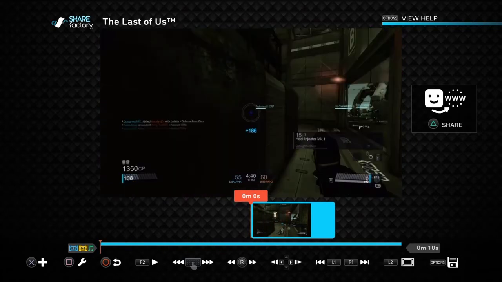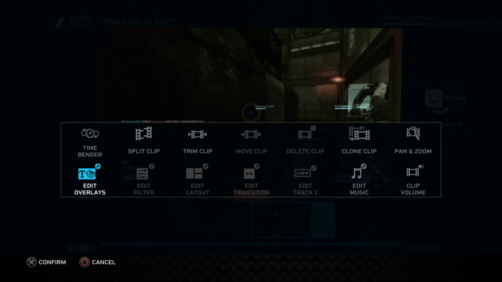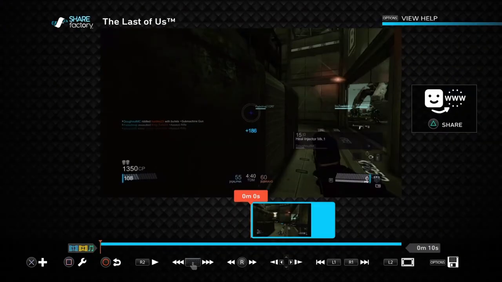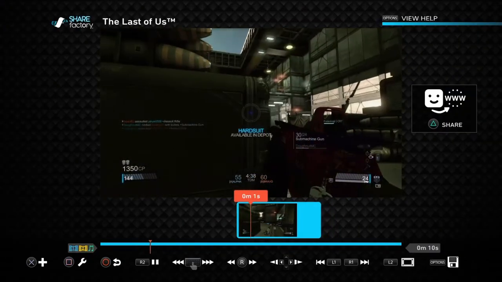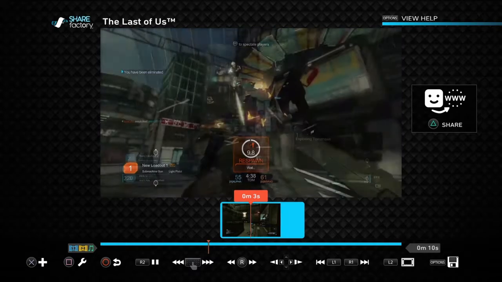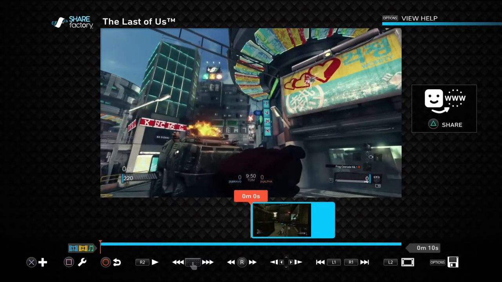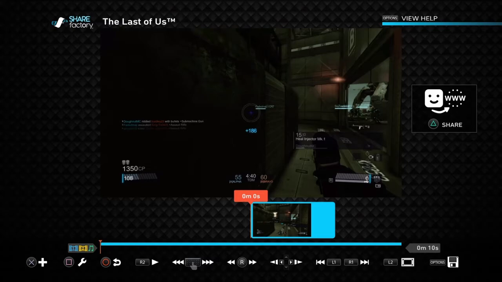See, but I don't like it with the volume, so I can just do that, and then select, and now it has no volume. I don't like it. You could transition it. Like I said, you can make it go from this video to this clip. Now you're gonna add in here.